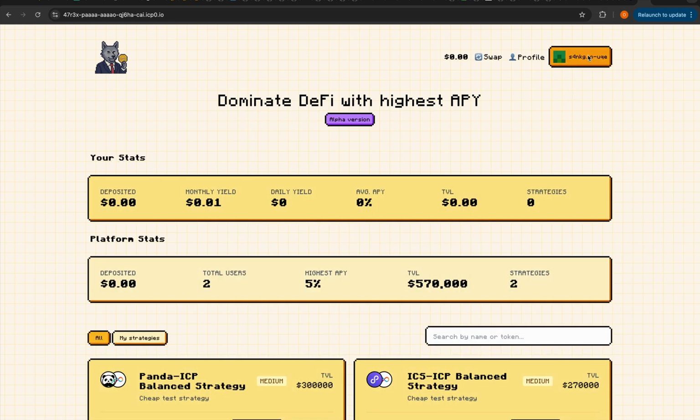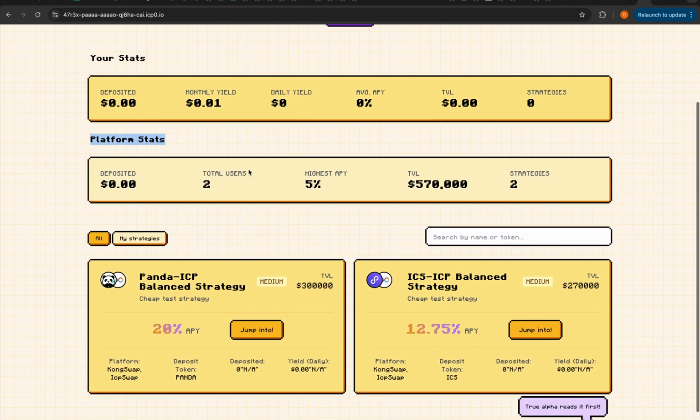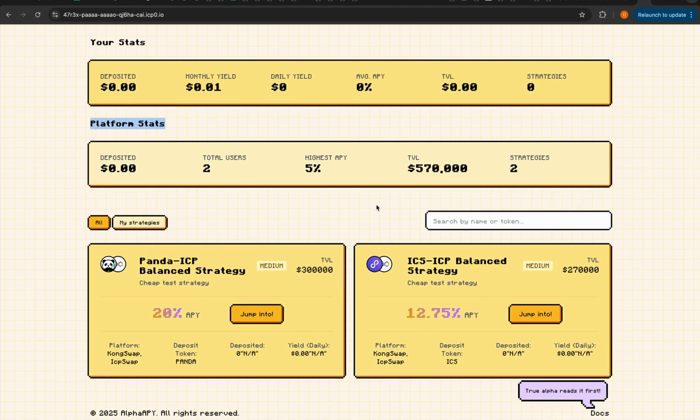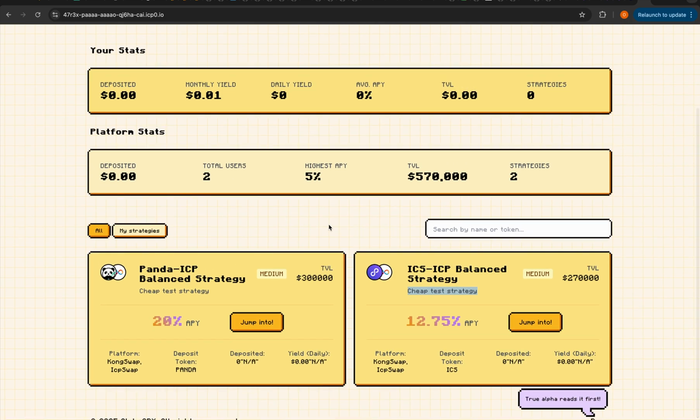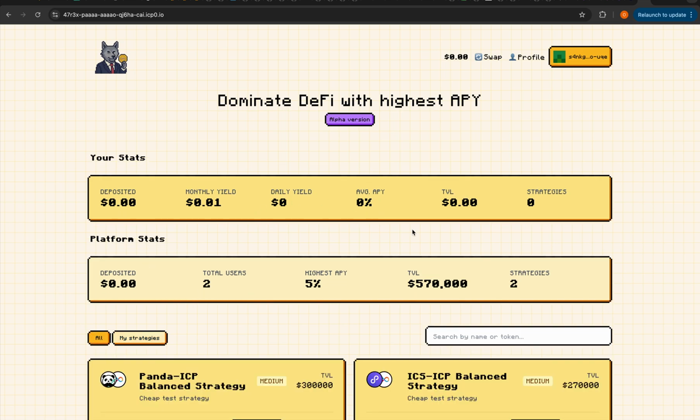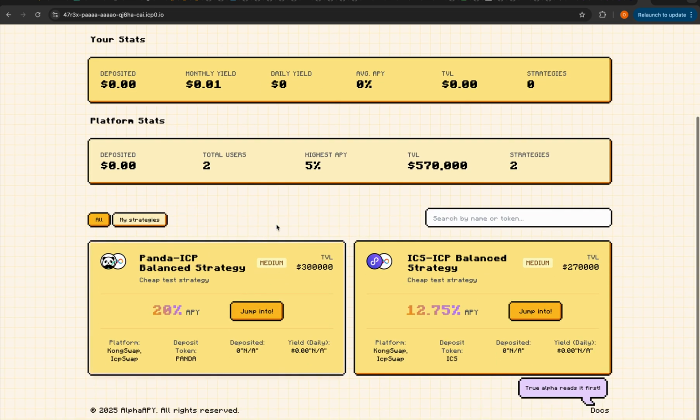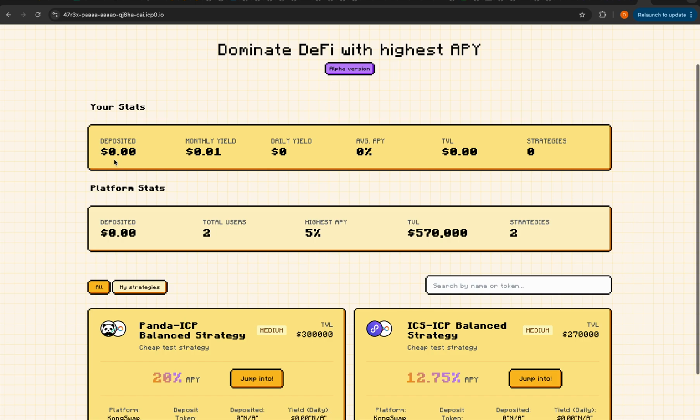Let's go back. So after I connected wallet, you can see your statistic at platform statistics on this screen. On this screen you can see strategies. For now there are two strategies, test strategy 1, test strategy 2. Some data is mocked, but most of functionality is already here. There are total two users deposited probably on this strategy. We tested with this strategy, and for now my statistic is 0.